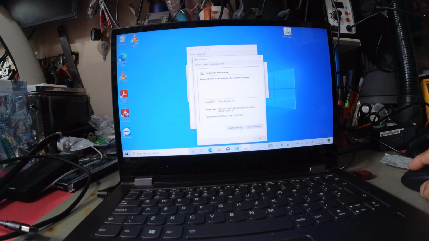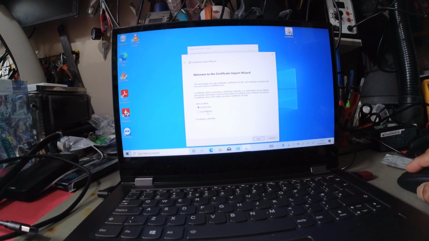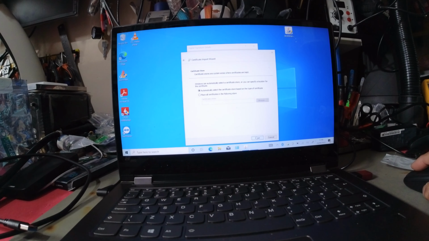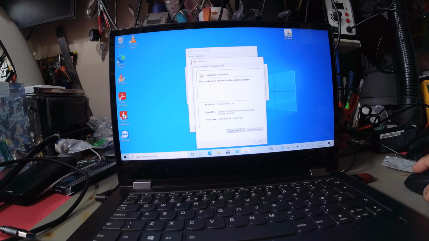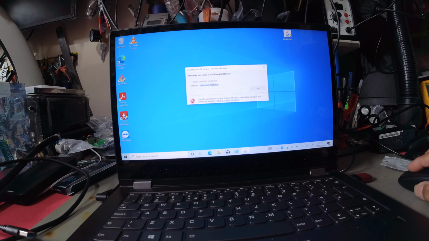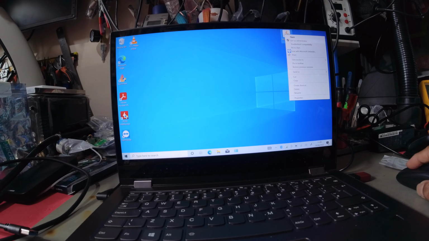May not need to do this, but I do it. Install certificate again, local machine, next, and finish. Alright, that's okay, and okay. Now rerun the setup again.